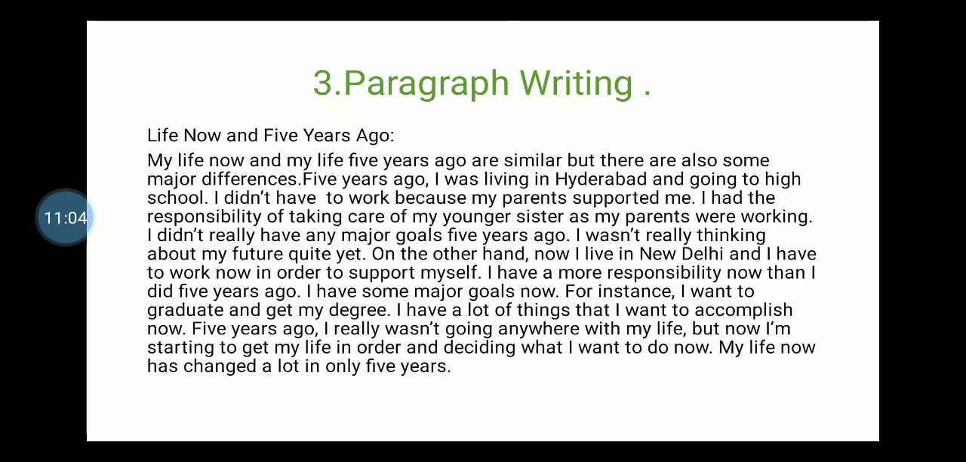I didn't really have any major goals 5 years ago. I wasn't really thinking about my future quite yet. On the other hand, now I live in New Delhi, and I have to work in order to support myself. I have more responsibility now than I did 5 years ago. I have some major goals now. For instance, I want to graduate and get my degree. I have a lot of things that I want to accomplish now.